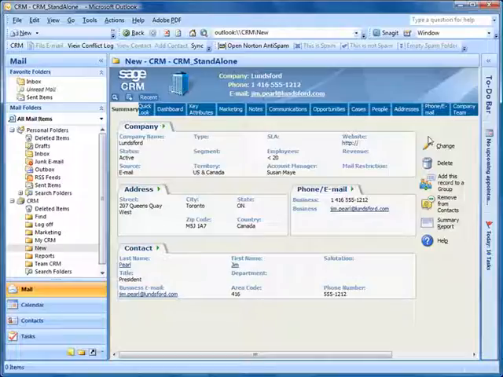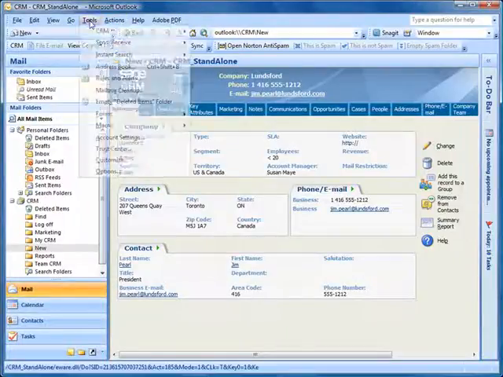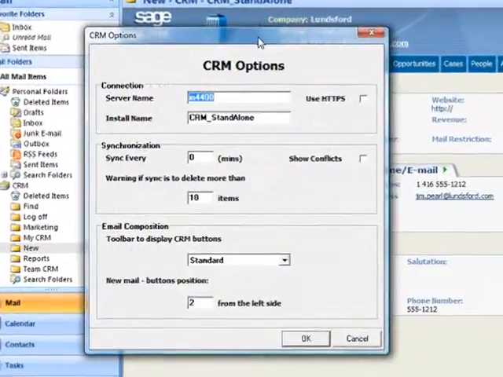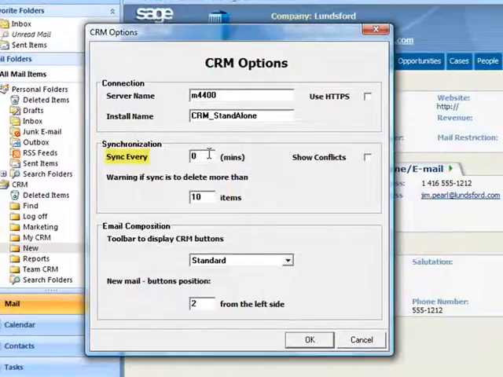Before we wrap up, let's take a look at a number of settings in Outlook and Sage CRM that control the behavior of the synchronization. In Outlook, you'll find them under Tools, CRM, Options. By setting the Sync Every field to 0, synchronization becomes a manual process that will only occur when you click the Sync button in Outlook.